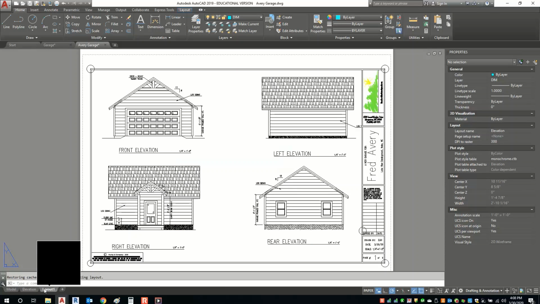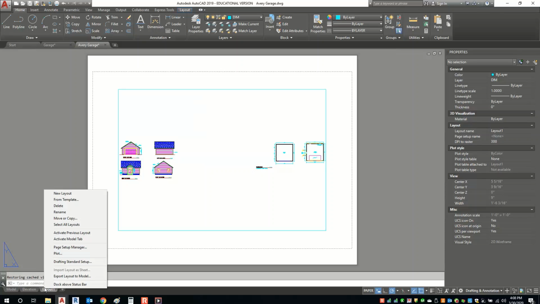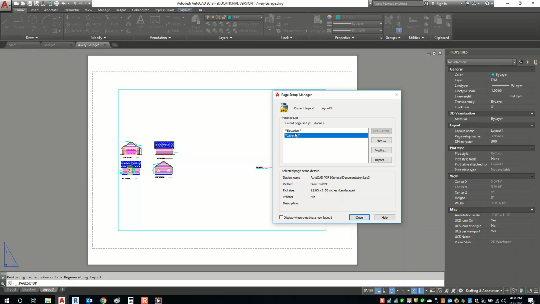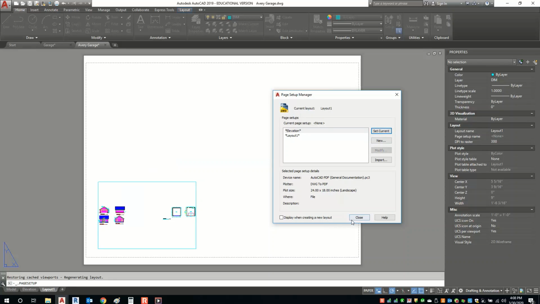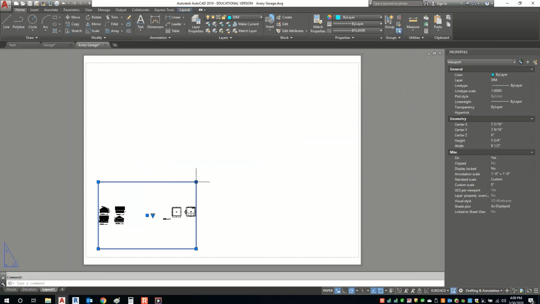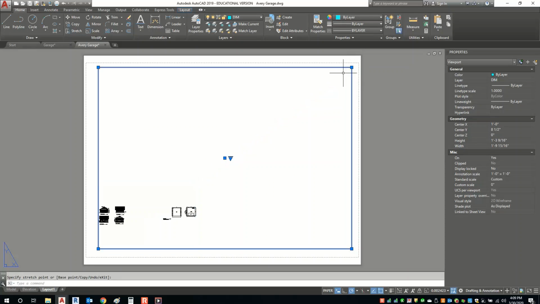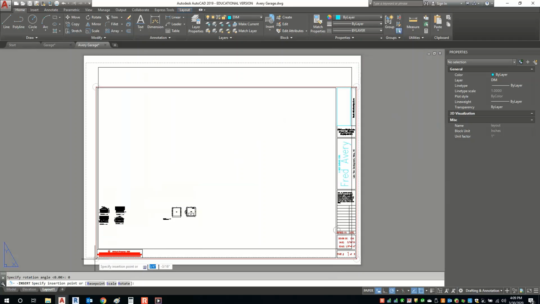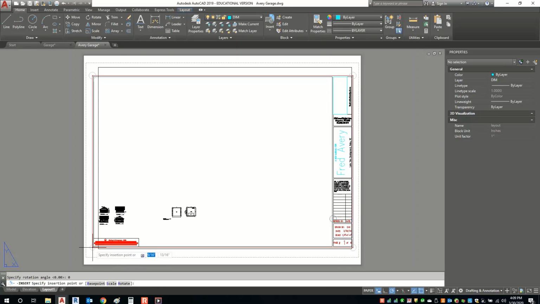So if I go here and right click and I bring up Page Setup Manager and I go to elevation, I can set current. Let's see what that's going to do. Close that. All right. So now I can readjust this. I'm still in paper. So I'm going to go up here to the block. I'm going to insert my layout. Put it in here.